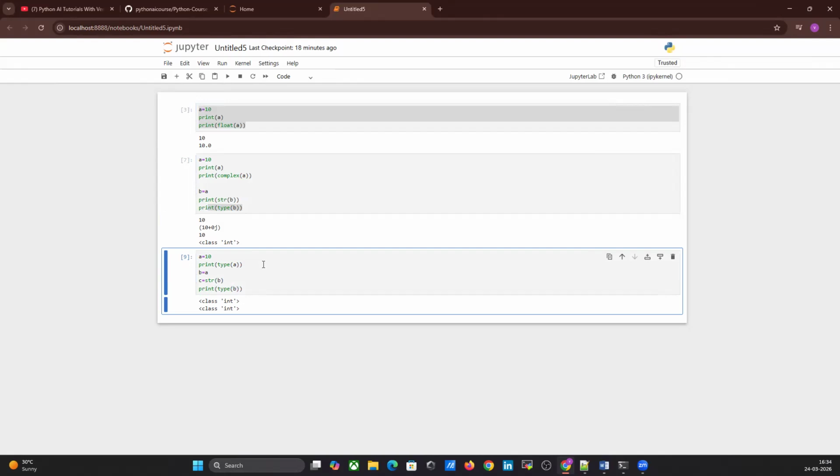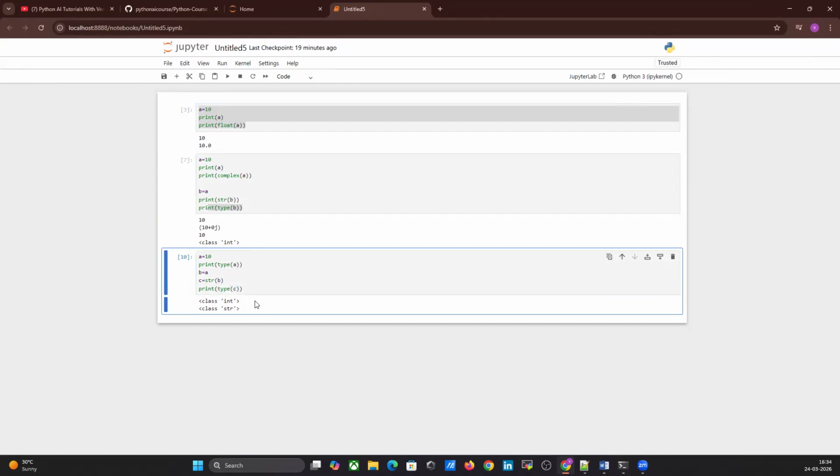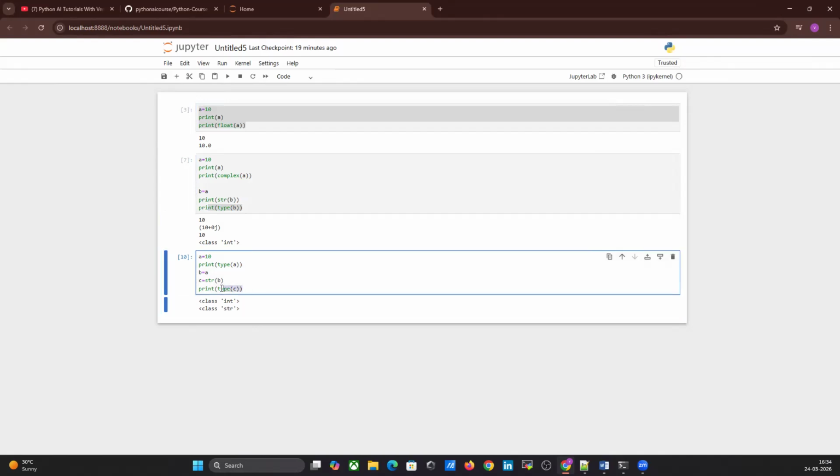Maybe this Jupyter notebook doesn't support this type related because we have converted. Oh, okay. C, right? C. Yeah, maybe my bad. I haven't declared it properly. See, now it is coming string, right? Now it's coming string. We have a string. I hope you understand what is the meaning of typecasting.